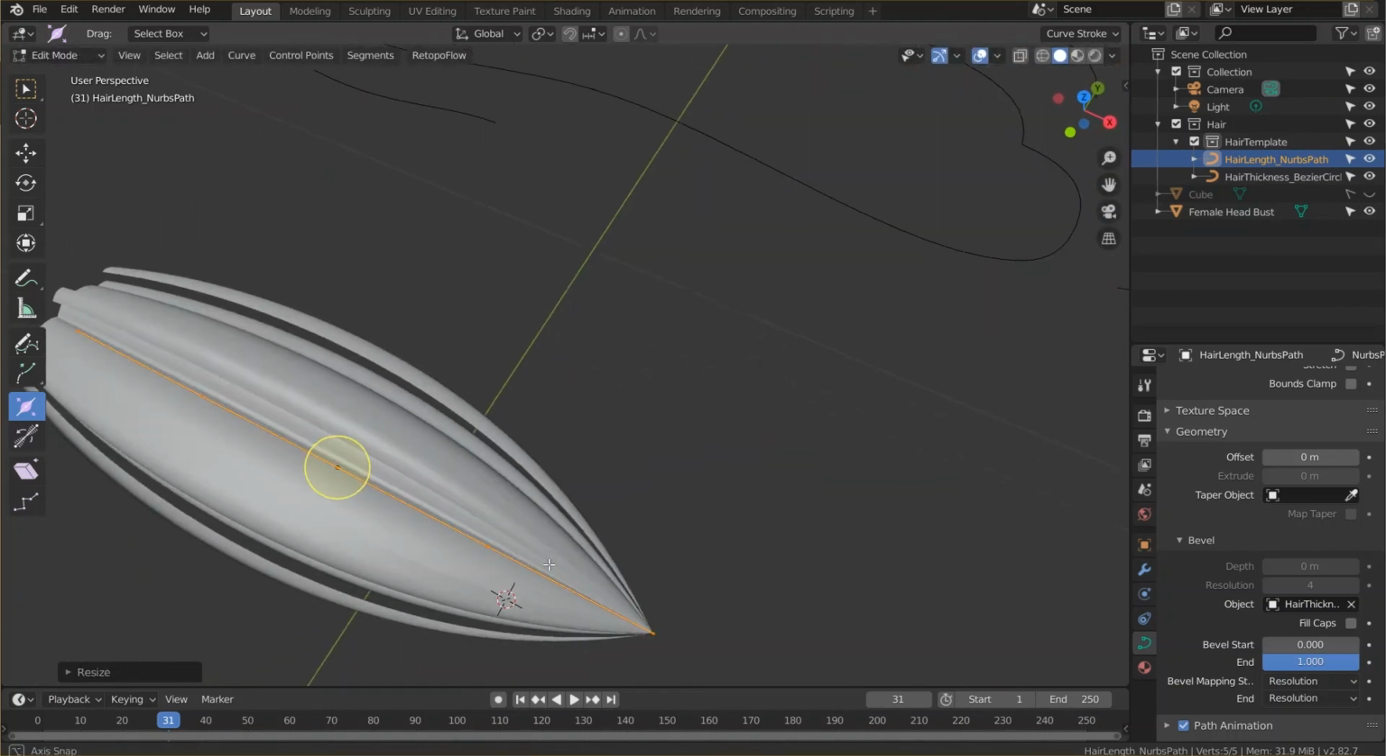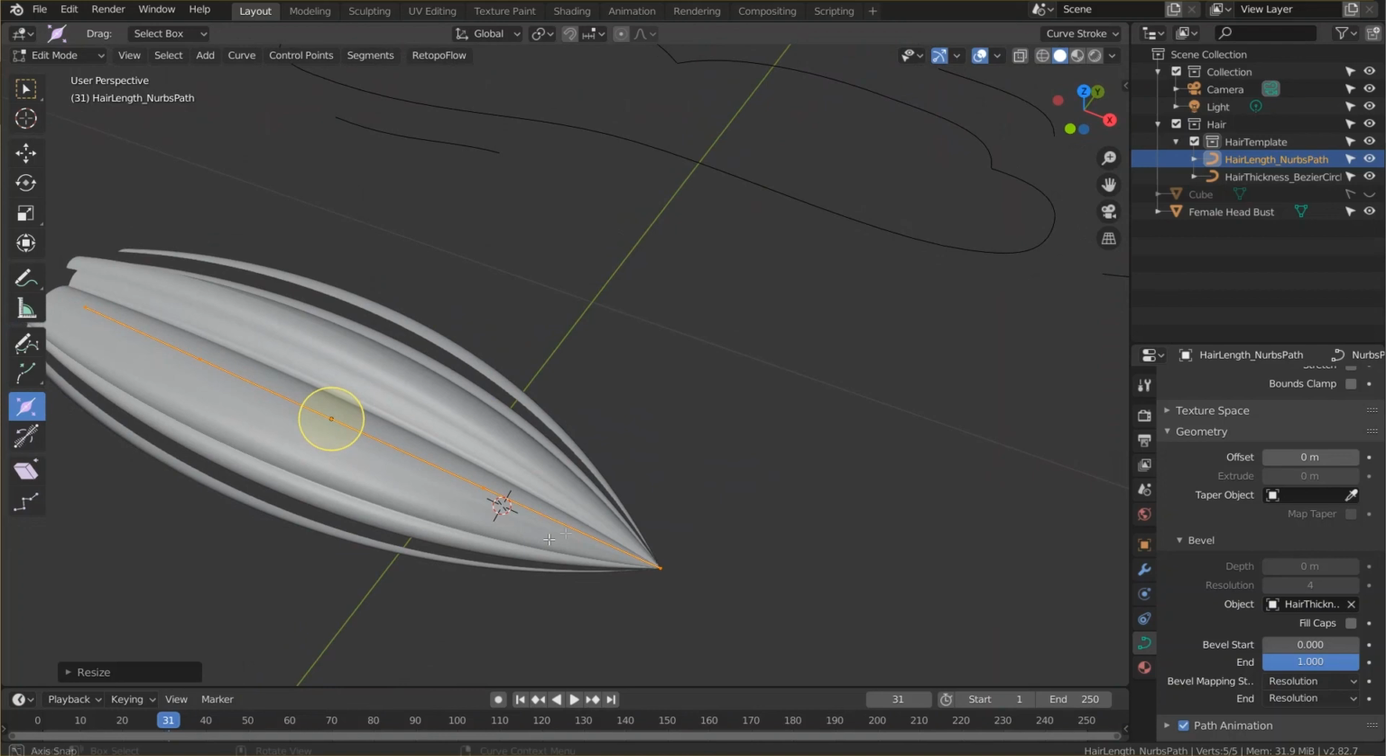Okay. Looking good. So that's all for now. Until next time. Next time I want to talk about adding hair to the head.